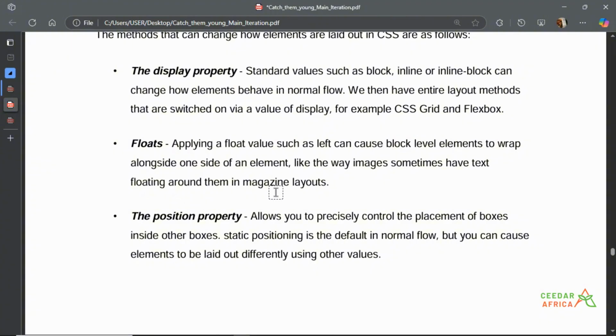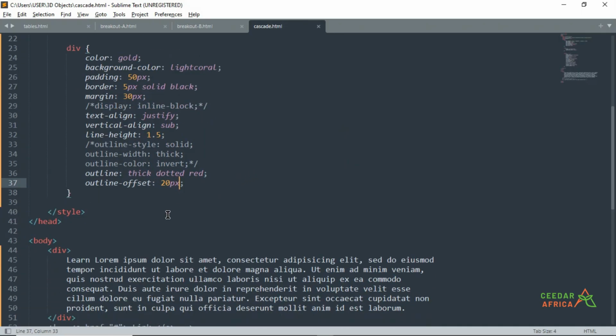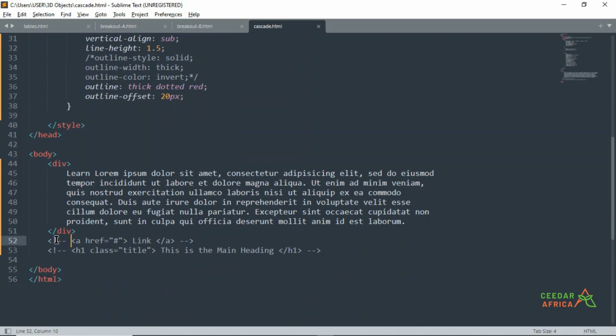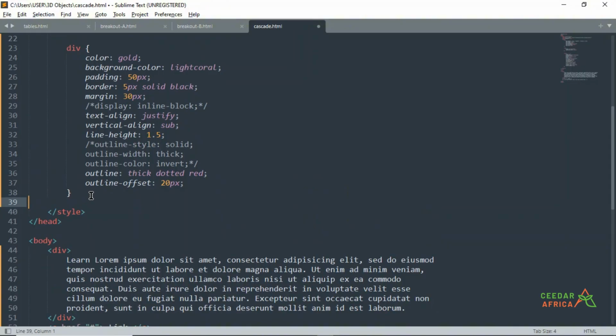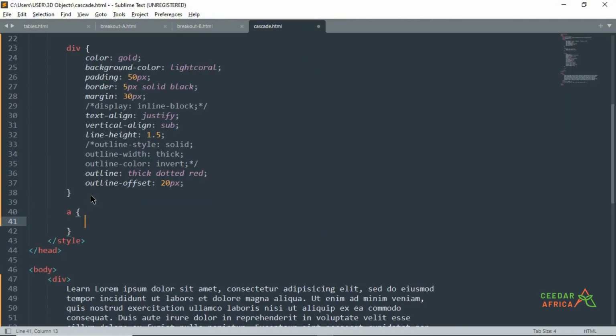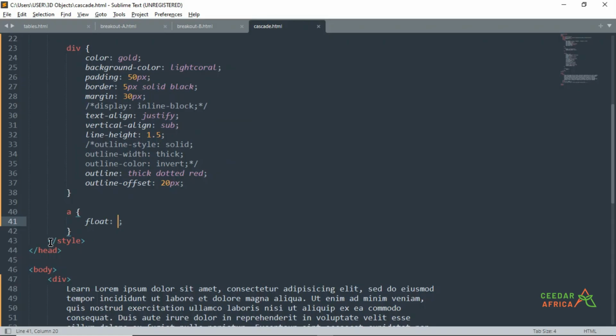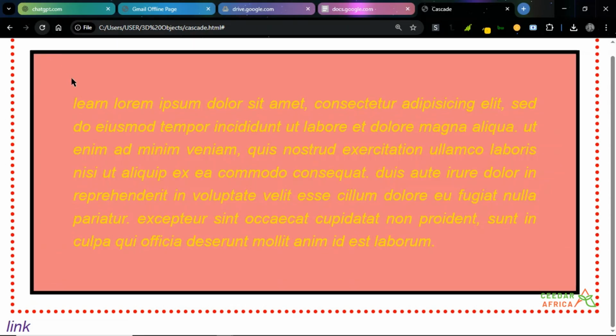Right, so let's try out this float. So we have, let me undo this, then I'll say a floats. Okay, before I do that, let's see what the default behavior is. You can see the link here. Then if I say float left, save this, go back here. Okay, it doesn't do much.